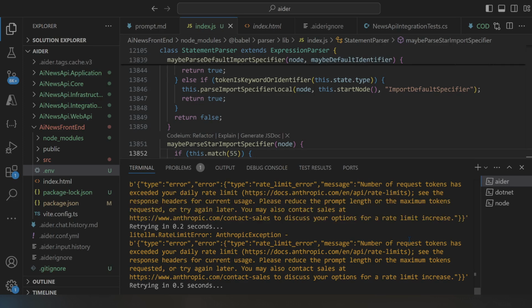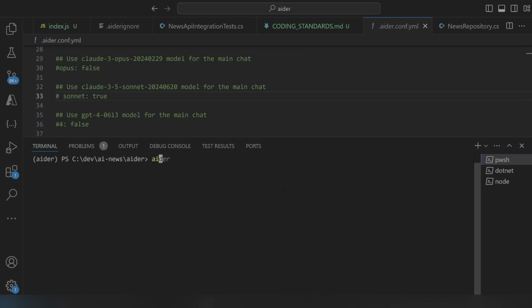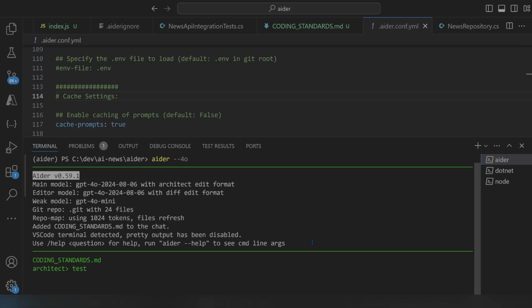Oh my goodness. Now, I'm glad this happened as well, because this shows that we have a daily rate limit that we've hit with our tokens using the Anthropic API key that we're using. To resolve this, you can create another API key under a different project in Anthropic, and that should work. But for this one, we're going to switch to a different model, OpenAI's GPT-4o. If we say aider -4o, it'll actually just start GPT-4o.